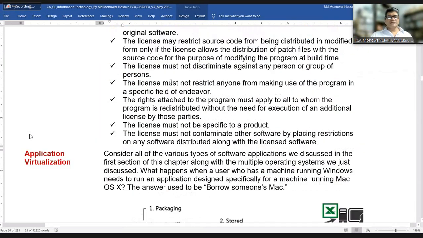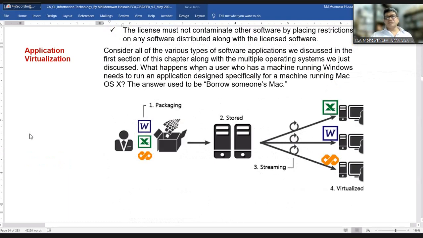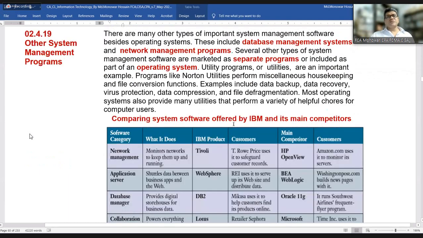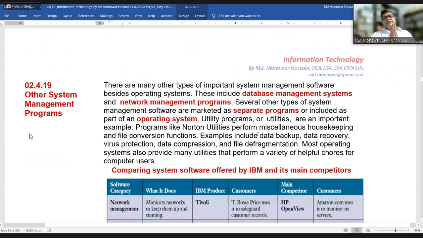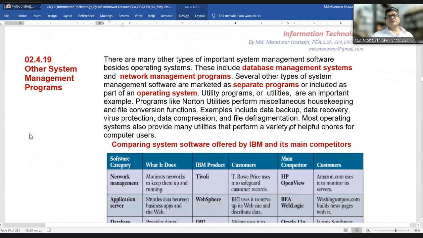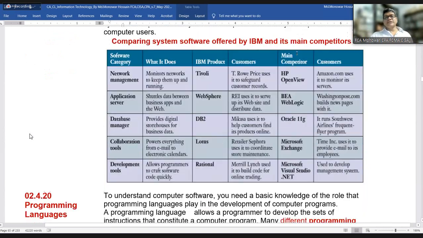So that is a few things, and application virtualization and other system management programs. Here, there are many other types of information system management software besides the operating system. This includes database management systems and network management programs, which are a separate operating system also. That type of system is compared here with IBM in a main difference way.